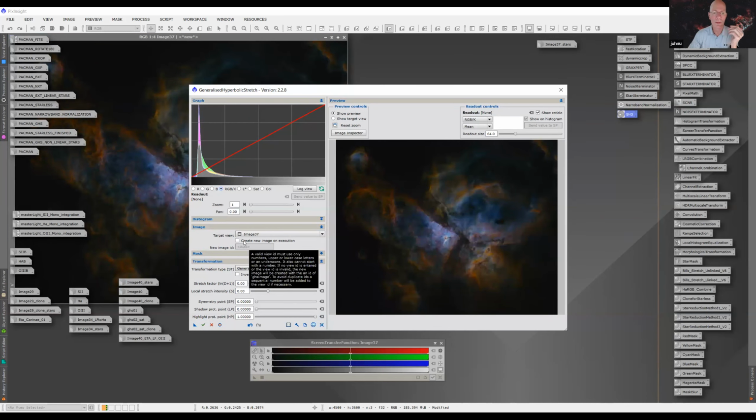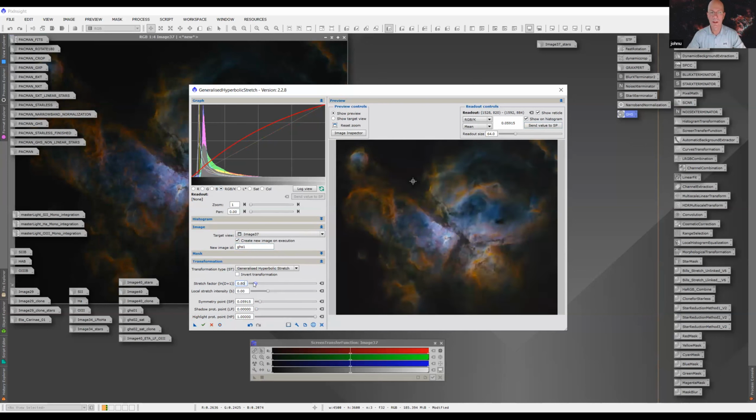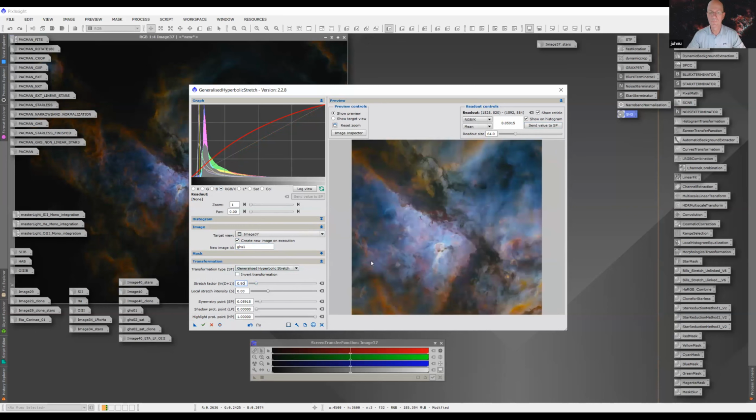Okay, so say you're unsure. I want to create a new image. I don't know what I'm doing. I'm going to create a GHS1 image. So I'm going to pick another symmetry point. I'm going to send that value, and then I'm going to stretch it a little bit more. And you see that graph, that histogram coming away from it. And you can zoom in to be sure you're not blowing anything out.